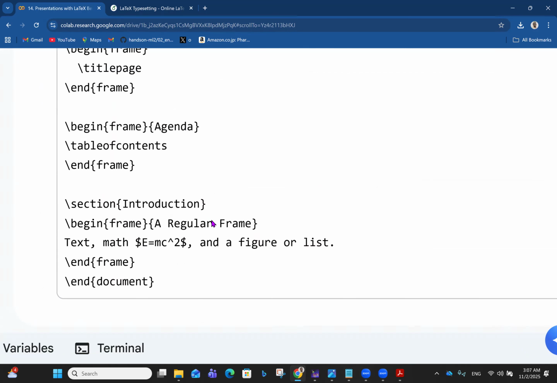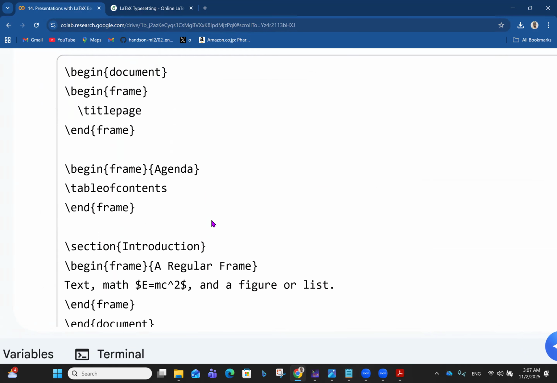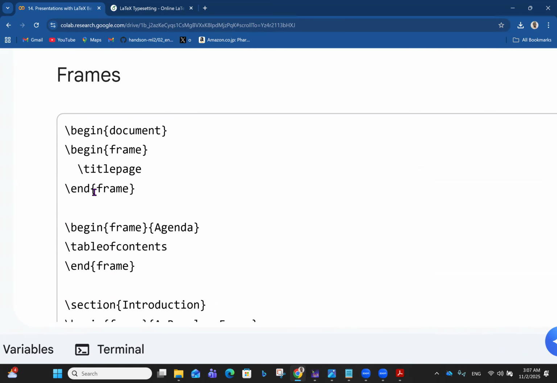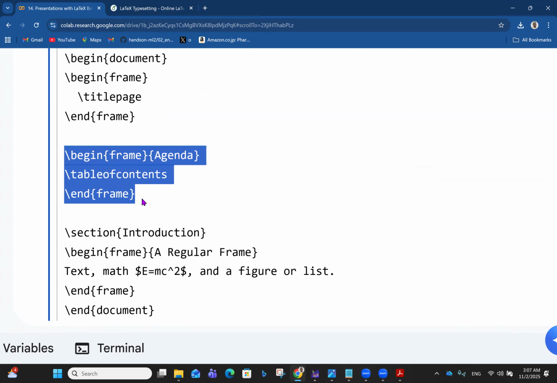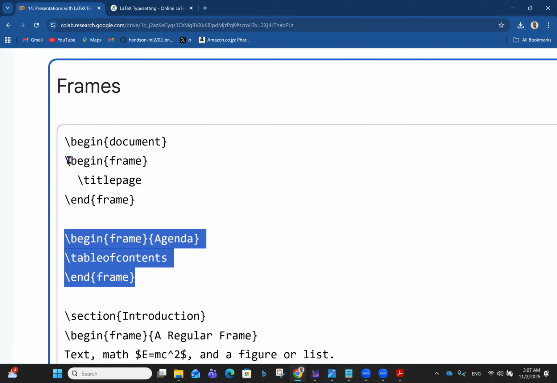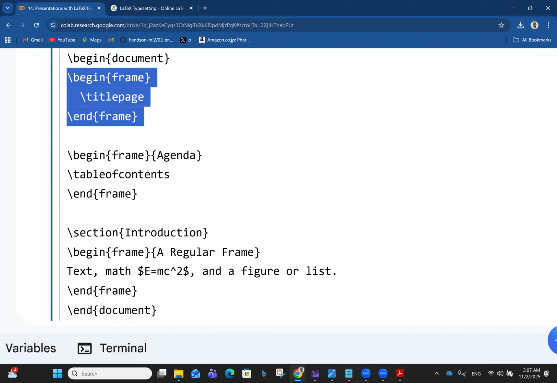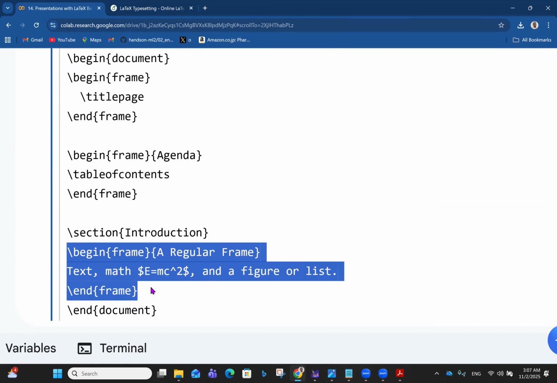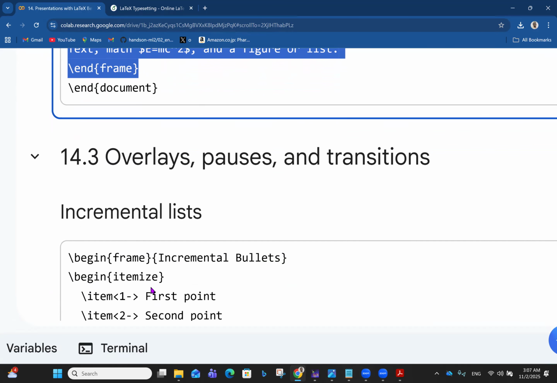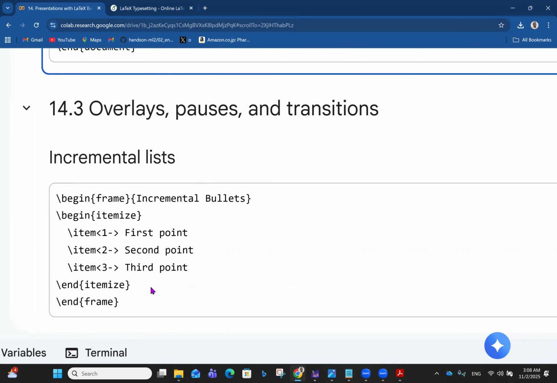So the slides actually come out in your frame. This whole thing now, begin frame and end frame, is one frame. This is another frame like this. You can also section things. So you have another section called introduction, and you have a frame there, which is begin frame, end frame, like that. We'll see the example in the mini project.